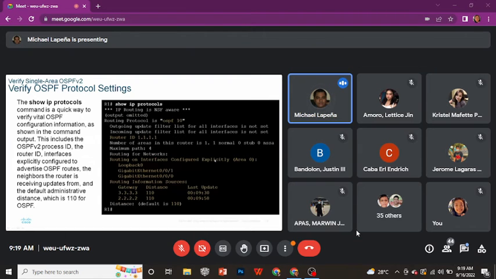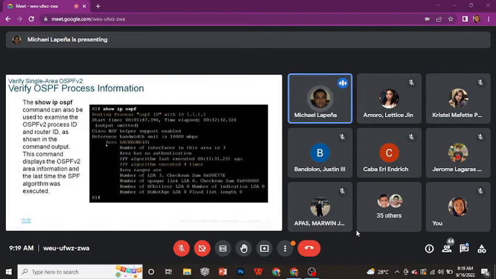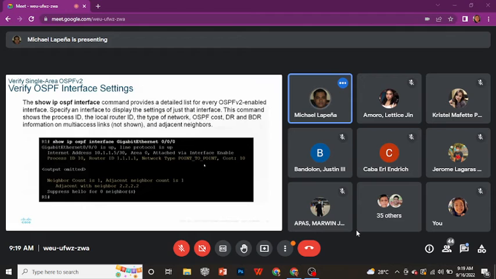Okay, this is the loopback. You have the number. This command will display OSPF version 2 area information and the last time the SPF algorithm was executed. As I'm getting SPF, that is the calculation of our cost, the best path. The show ip ospf interface command provides a detailed list of every OSPF-enabled interface. Okay, show ip ospf. Earlier we only specified interface 0.